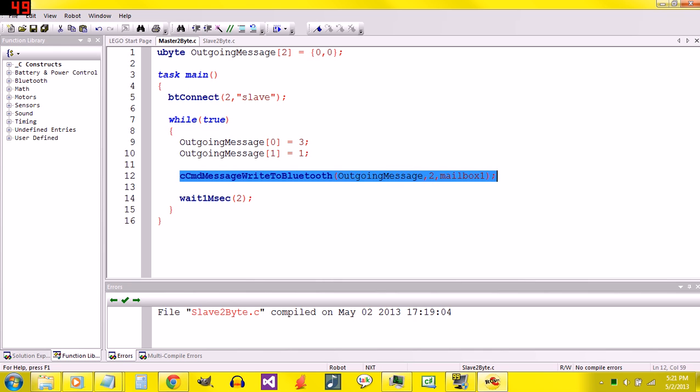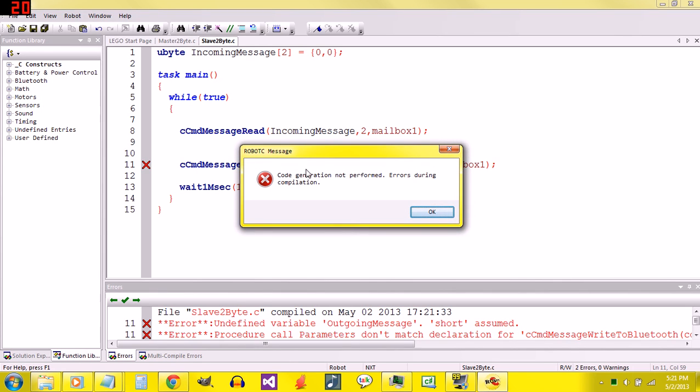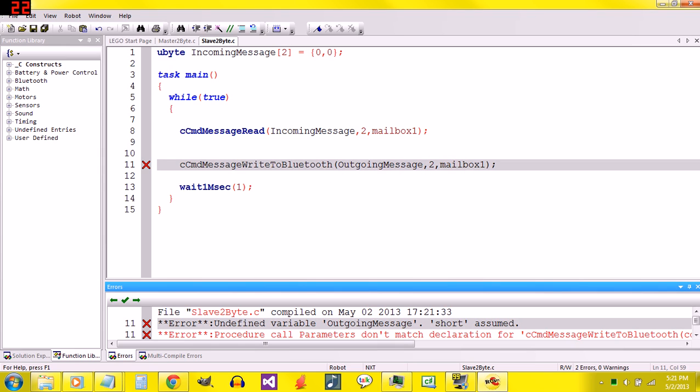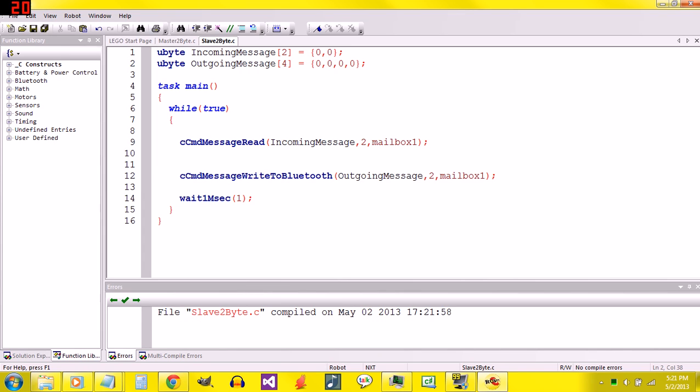So I'm just going to copy the function in the master. This is the master 2-byte, and this function with these parameters will be helpful in the slave when we send stuff. So I'll just put it in right here, and hit F7, and lots of weird things happen. It's got an error: undefined variable outgoing message. What's this? You're not telling me what it is. So I'll copy that name, and here I'll say ubyte outgoing message, and I want to send back 4 values, and I'll give it some values, and hit F7, and the error goes away.